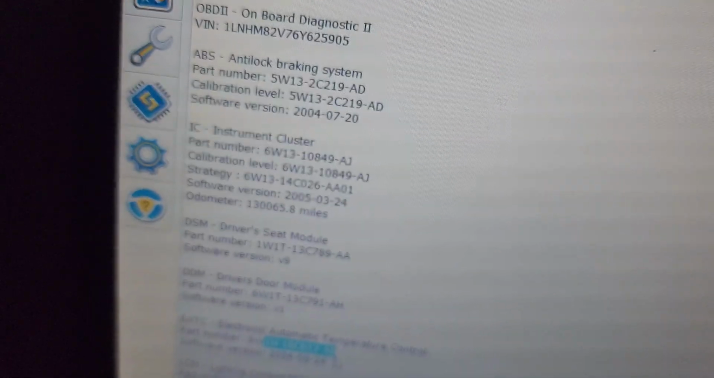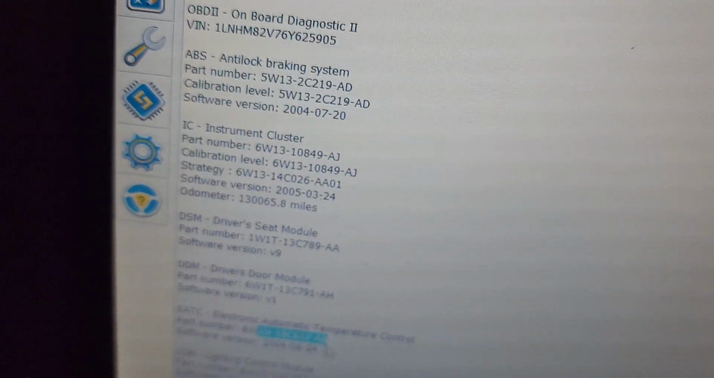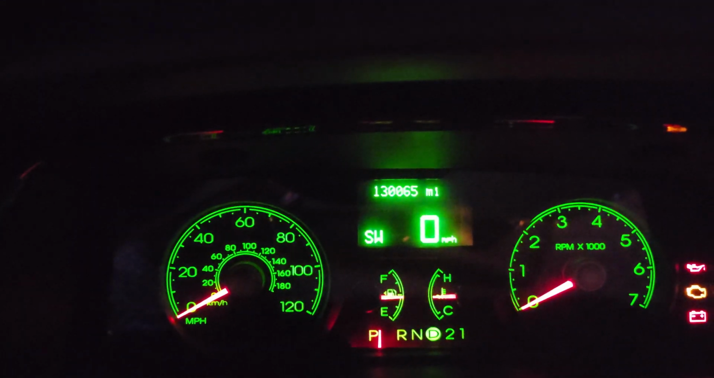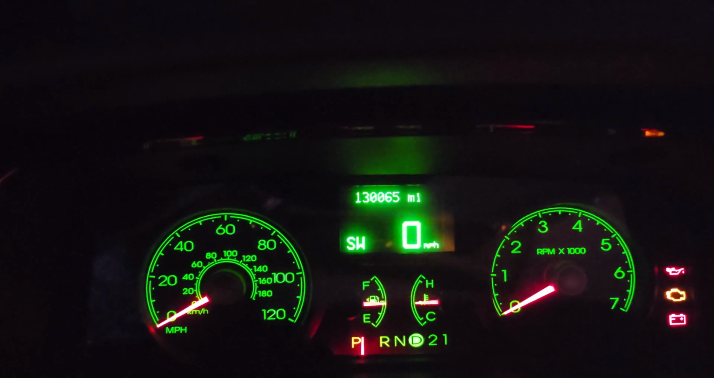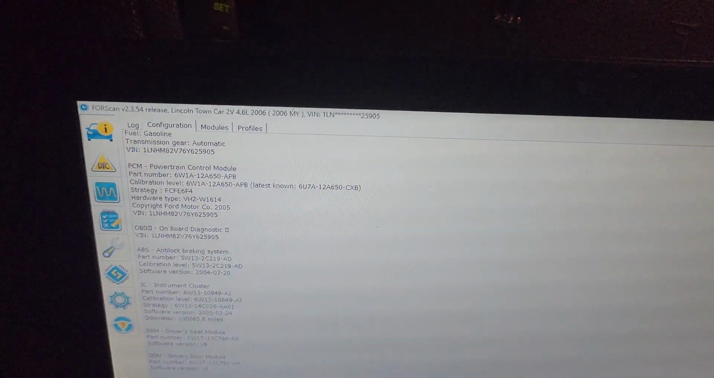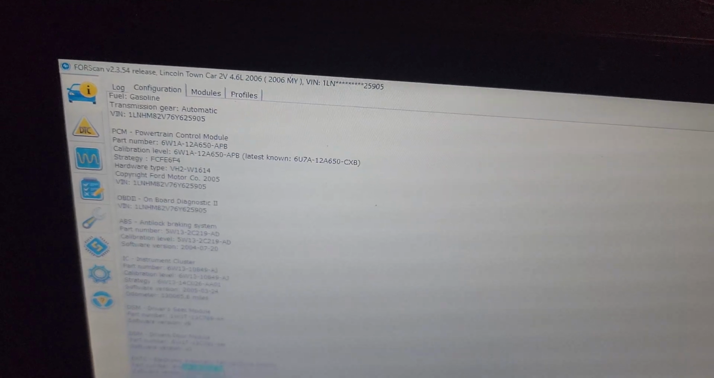We're going to pause the video and see how accurate that is. That is accurate to the T, and it even tells you a decimal point. We are at 130,065 miles. You never take back miles. I got this with 123,000, and I try my best to keep traveling to a minimum.